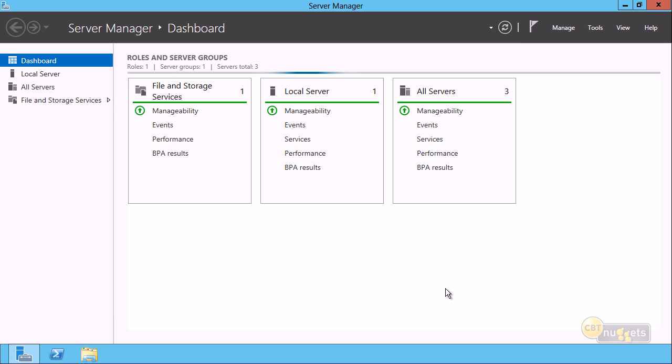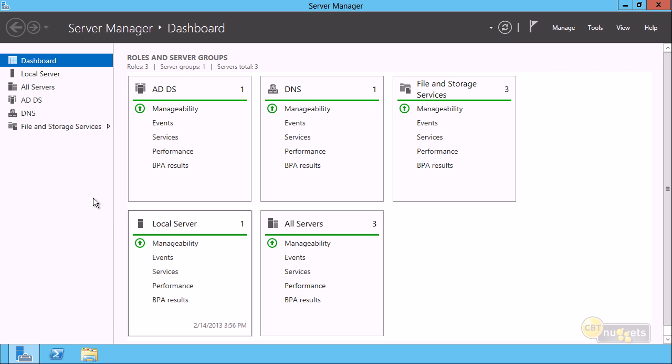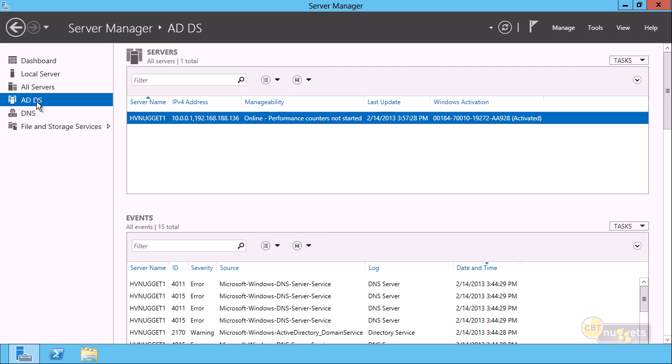This allows us to remotely administer those additional boxes, and as you see, roles and features that are installed on those boxes become available here. Even though HV Nugget 2 is not a domain controller, I can administer Active Directory now because I added HV Nugget 1 to my available servers.